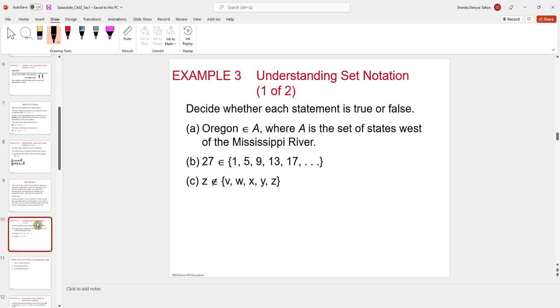So we're going to decide whether each one of these statements is true or false. Oregon is an element of A, where A is the set of states west of the Mississippi River. The Mississippi River is kind of in the middle of the United States. Oregon is on the west coast, so Oregon will be west of the Mississippi River. So this is true.